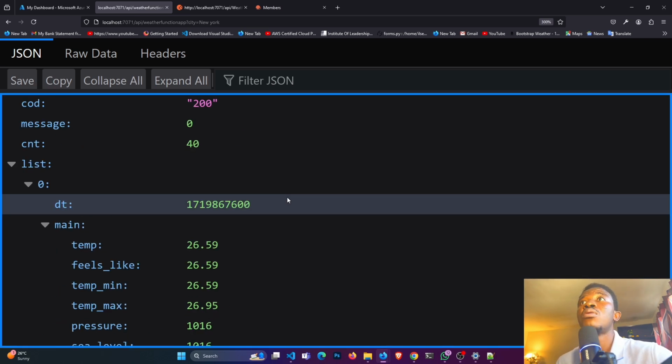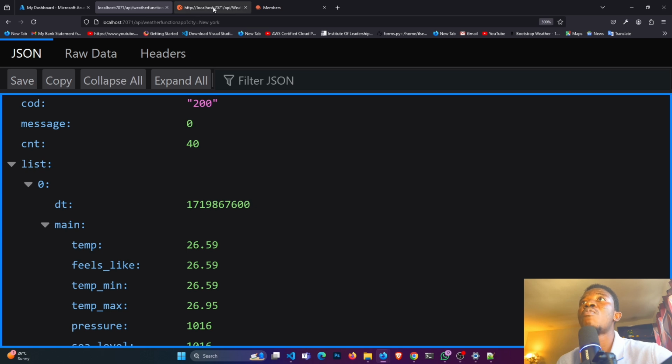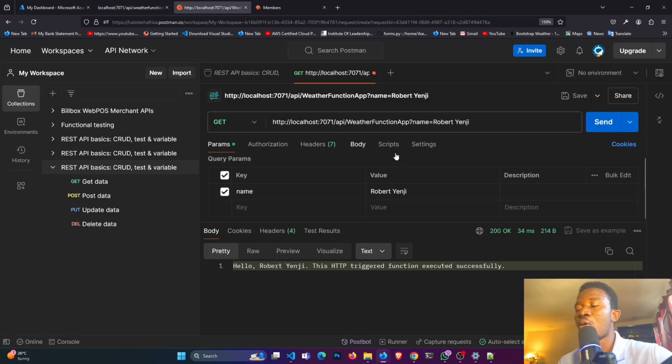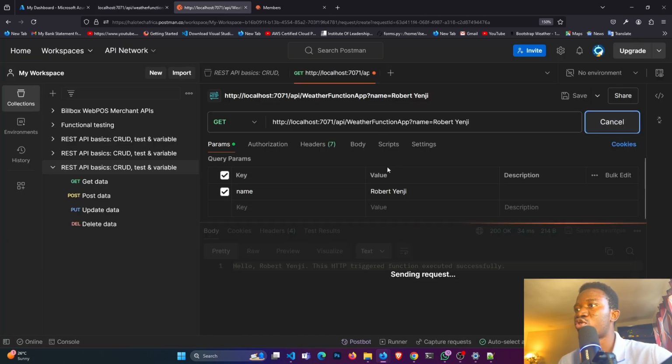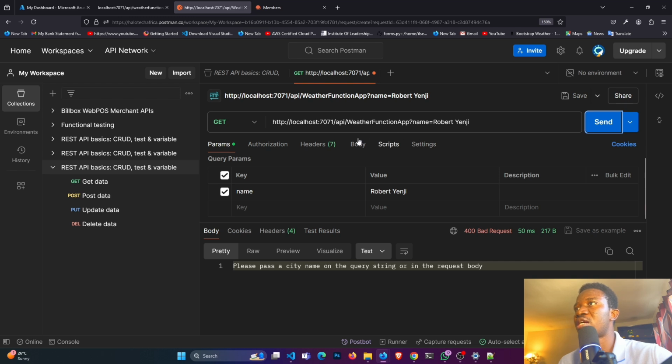Now that this function is working, let's go back to our Postman and test it again. You remember the function, the key has changed. So you can see that it is now telling me to pass a city name. Let me change it to city and refresh. I should get an error because it's not a city name.